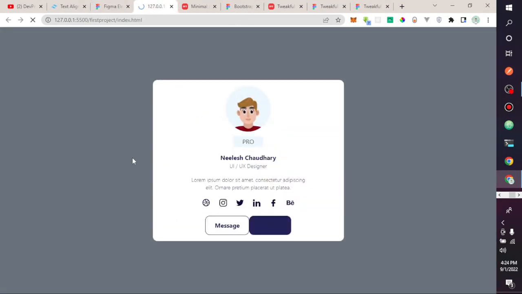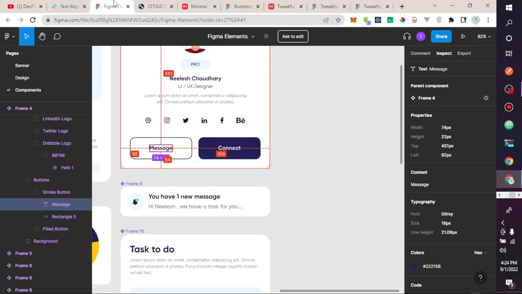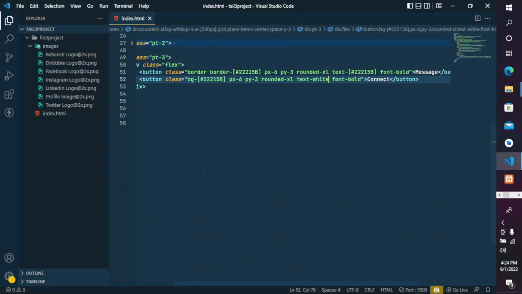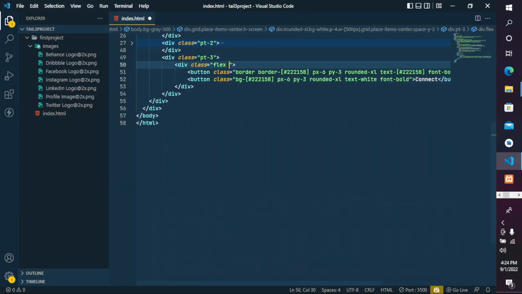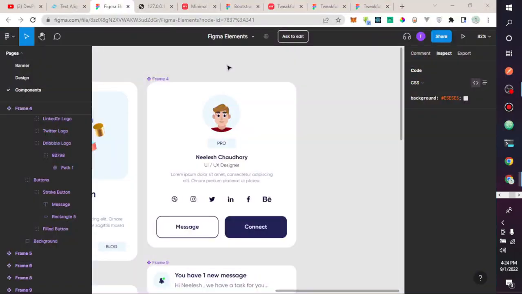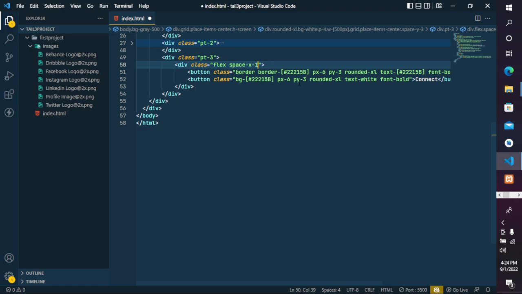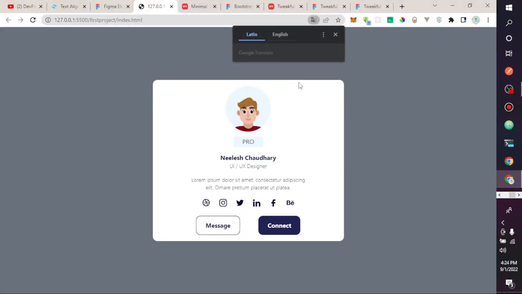Save this. Go back there. And we have this. Now you notice something, there's a space between them. So we have to go ahead and add a space. Space X of 6. Let's try the 6 again. Works fine. I think we should do 12.